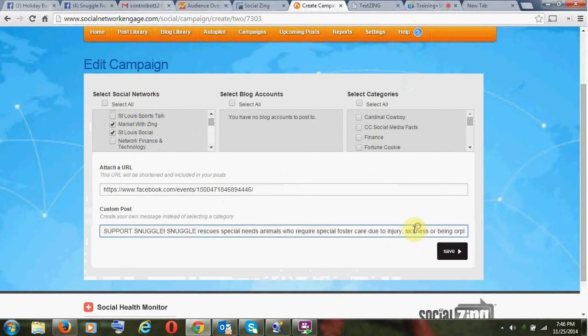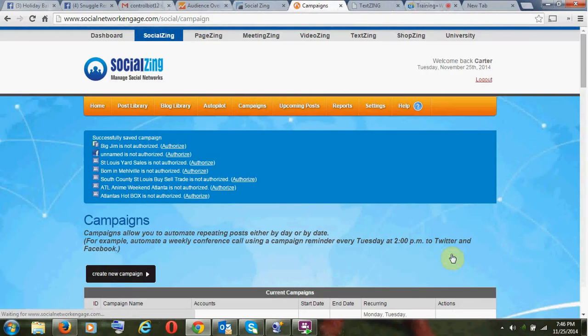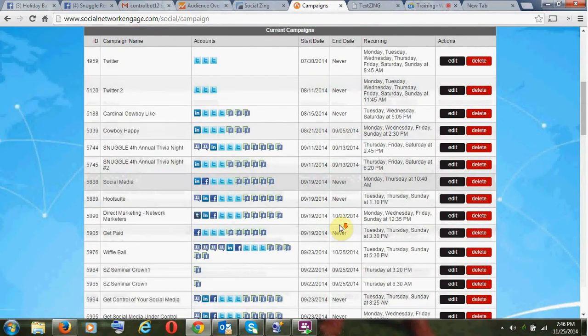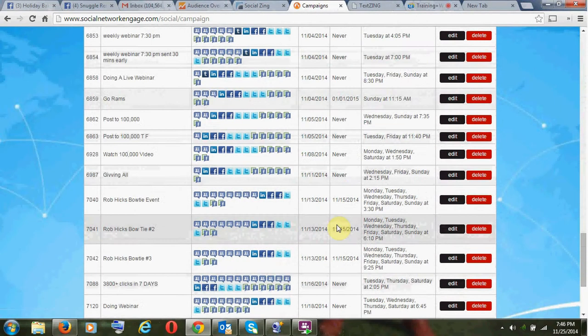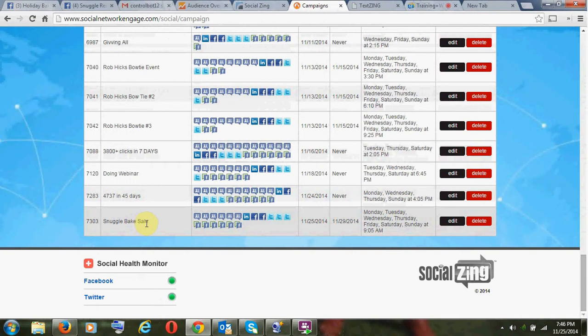So I click Save. Now before I click Save, I'm going to go here and do a Control A, which selects everything in that box, a Control C to copy it, and now I want to save that. And I'll show you why I did that. Alright, so there it is now, listed as my Snuggle Bake Sale. It's going from today till the 29th.